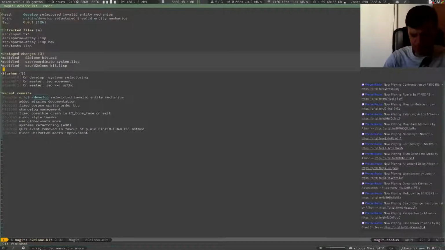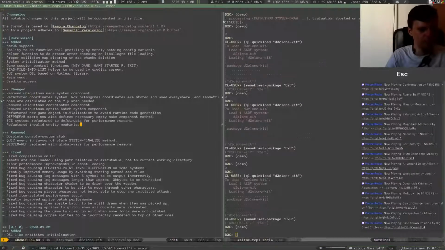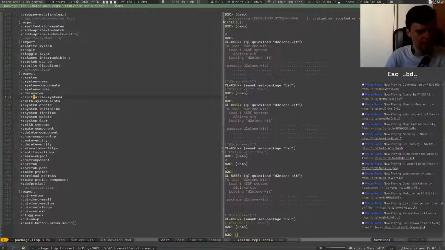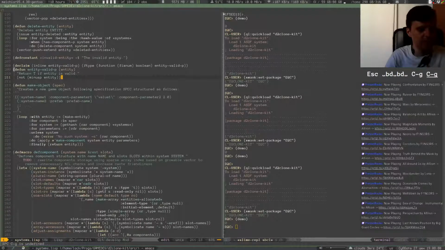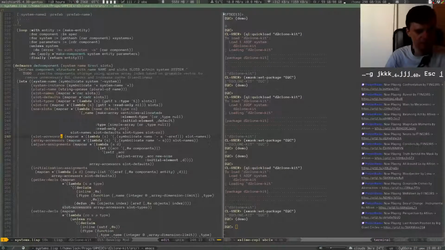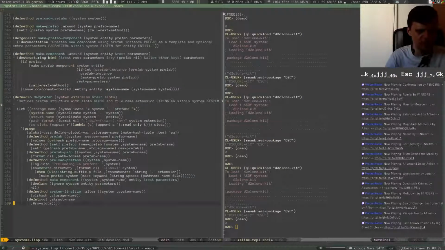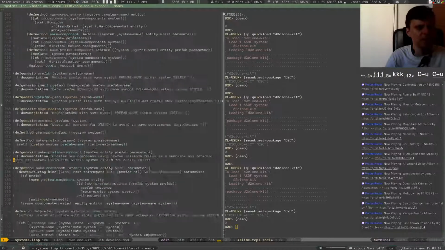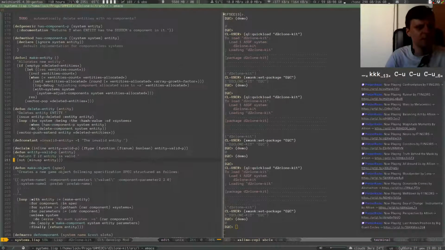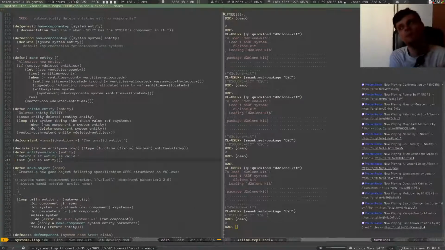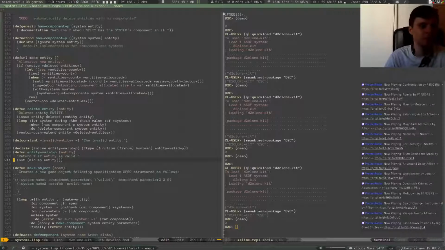Alright, so I was also going to make some other refactorings in systems. The idea here was to actually split that file into several different files because, well, it's 300 lines, it's not that big, but still that's big. So I'm gonna put some stuff related to components into the file components.lisp, and some stuff related to entities into the file entities.lisp.